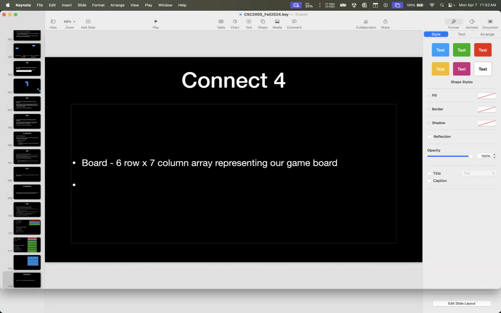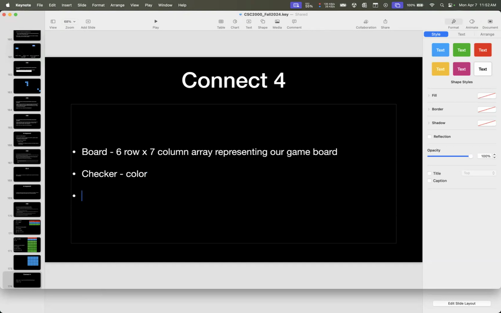We also are going to have checkers. We're trying to represent the thing, so we'll have checker objects. A checker has a color. In the traditional game, it's red and black, right? So when we're looking for a winner, we're going to be looking for 4 in a row of the same color. All right, so that'll be our checker.